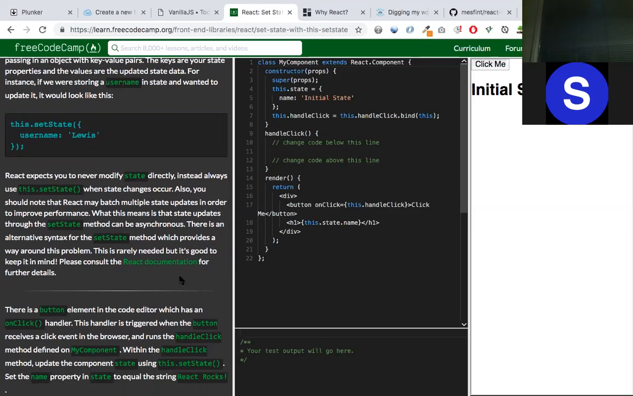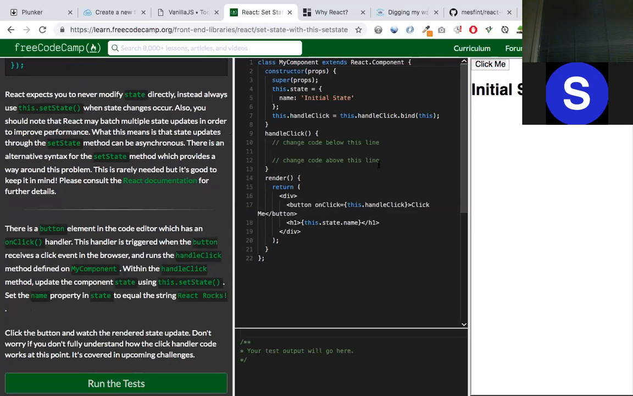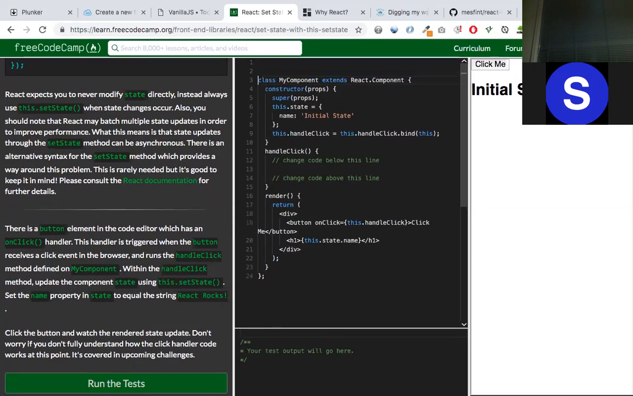There is a button element in the code editor which has an onClick handler. This handler is triggered when the button receives a click event, and it calls the handleClick method defined on the component. So when we click on this button, this method will be triggered.